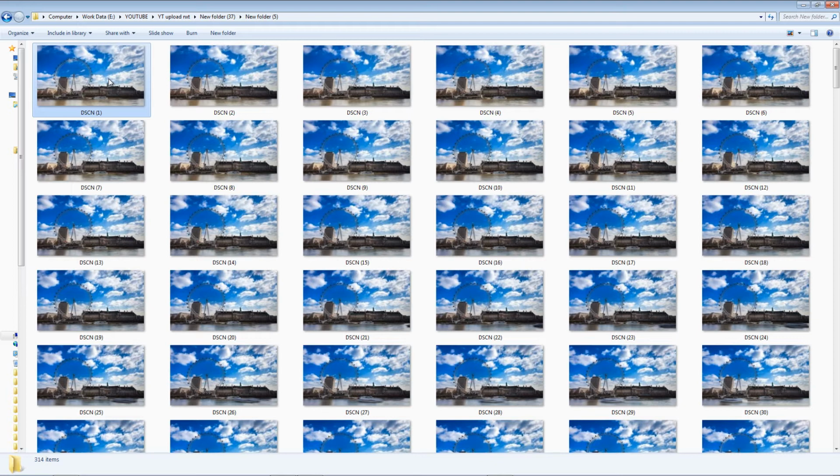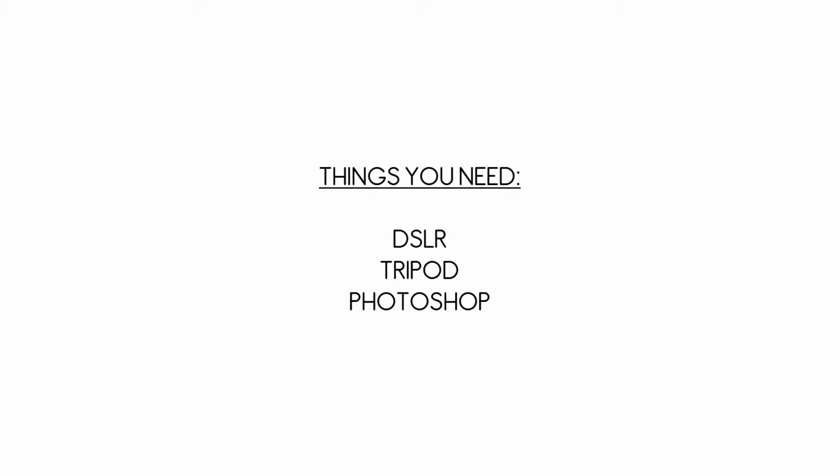Have you ever wanted to take a long exposure landscape shot in bright daylight but didn't have an ND filter with you? In this photography tutorial, we will learn how to create beautiful long exposure photography on a bright sunny day without any ND filters. First, the things you need: a DSLR, a solid tripod, and Adobe Photoshop software.